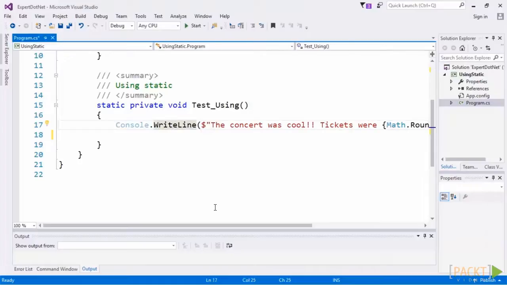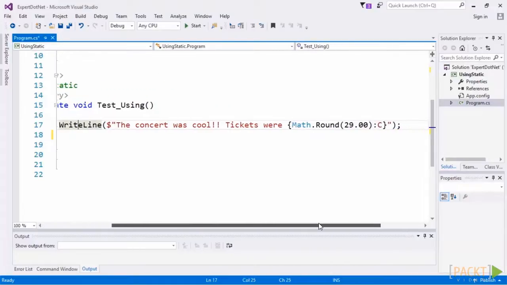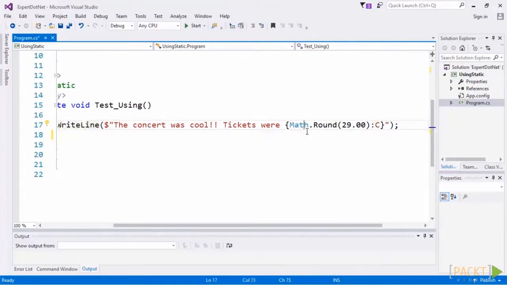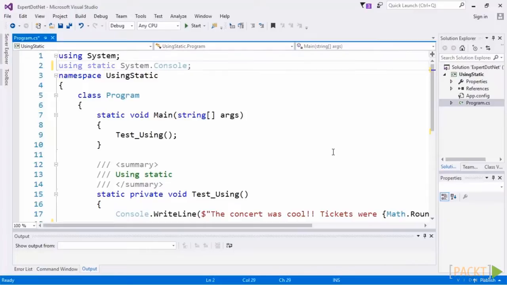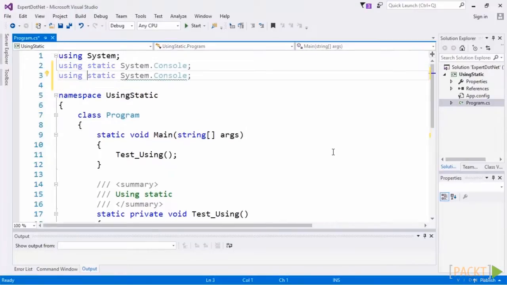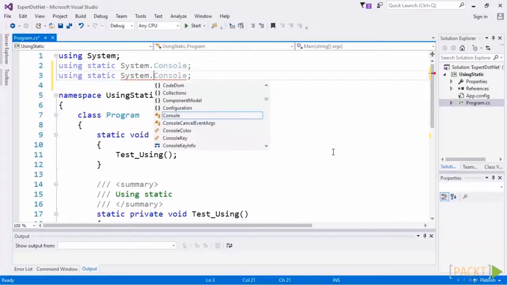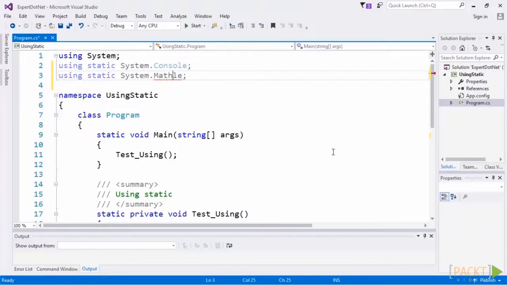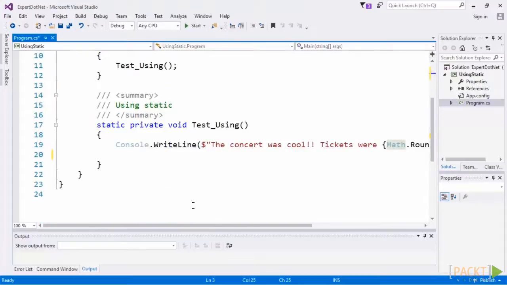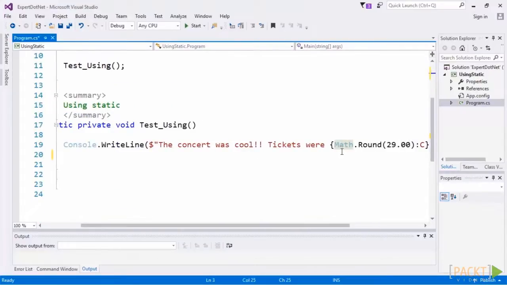Now, if we move over to the right, we have the Math class. We could do the same here also. So if we go to the very top and add using static System.Math, Math is also faded out, meaning that we really don't need to explicitly specify them.